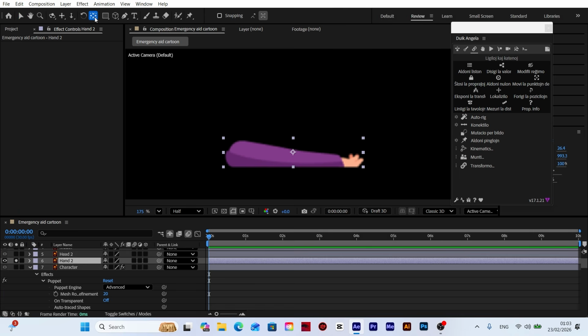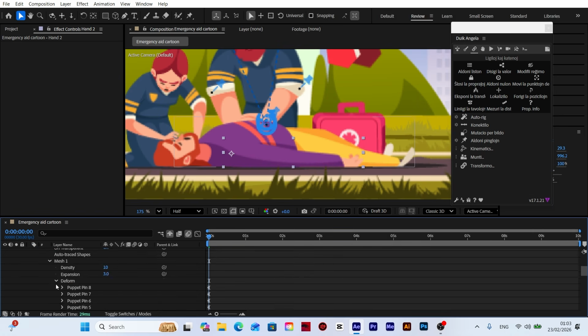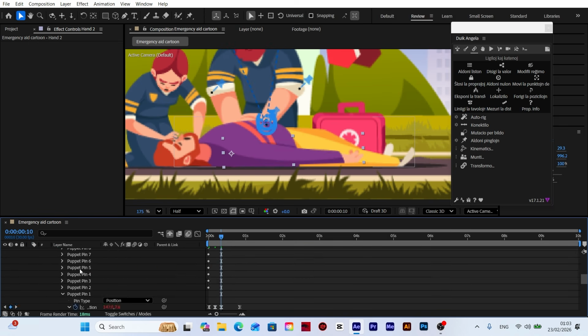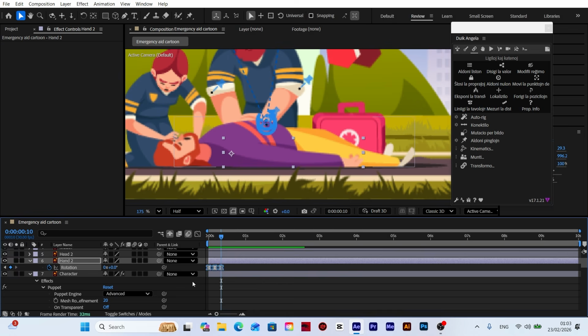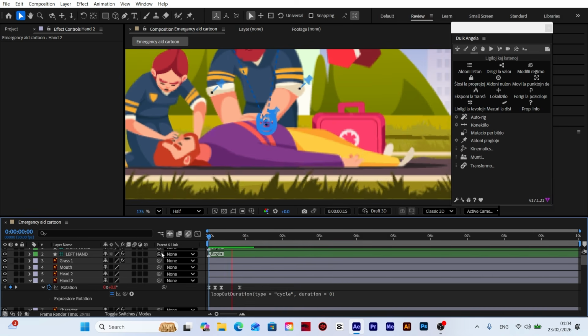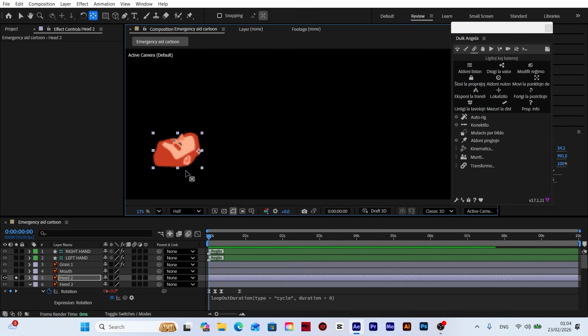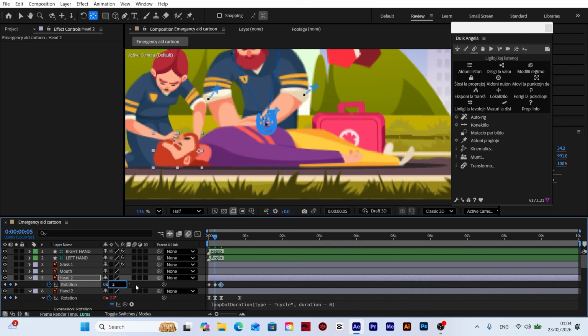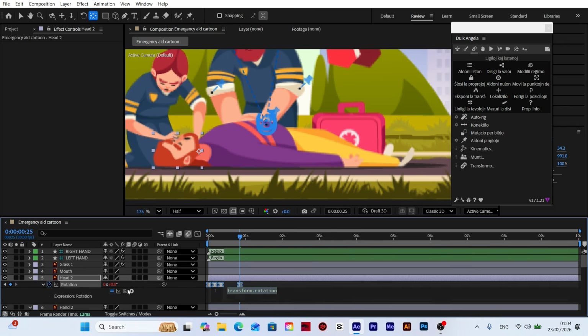Now I'll move a bit faster through this part because I'll use the same keyframe timing we created earlier to add rotation animation to the character's arm and head. This ensures that when pressure is applied to the stomach, the arm and head move in sync with the rest of the animation.